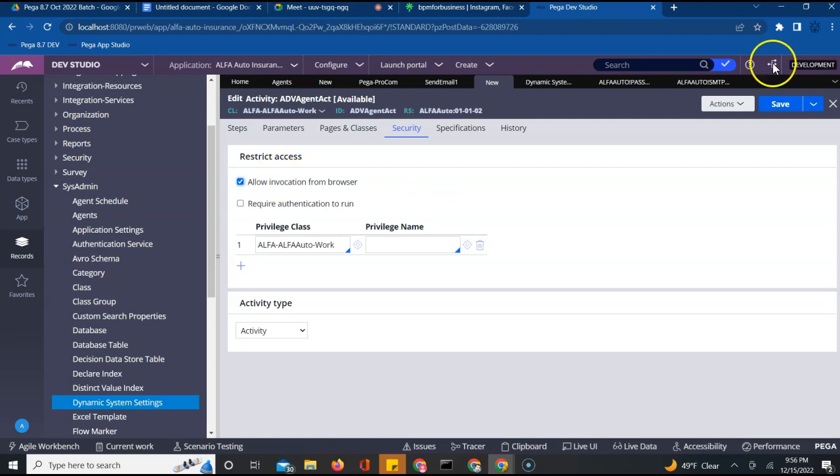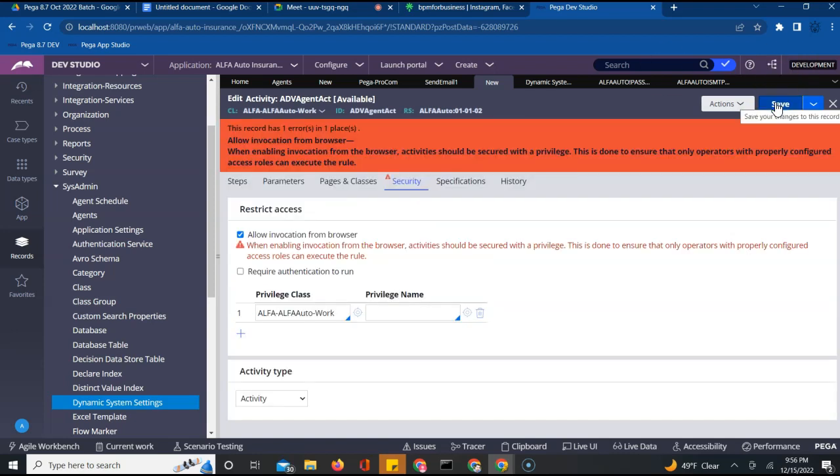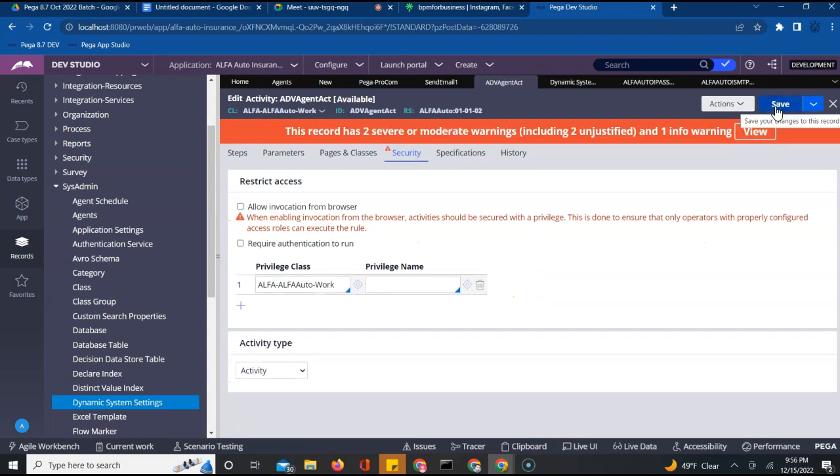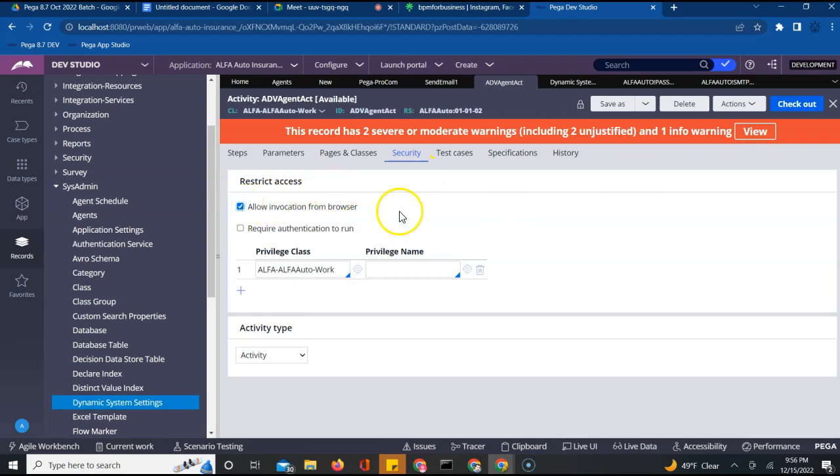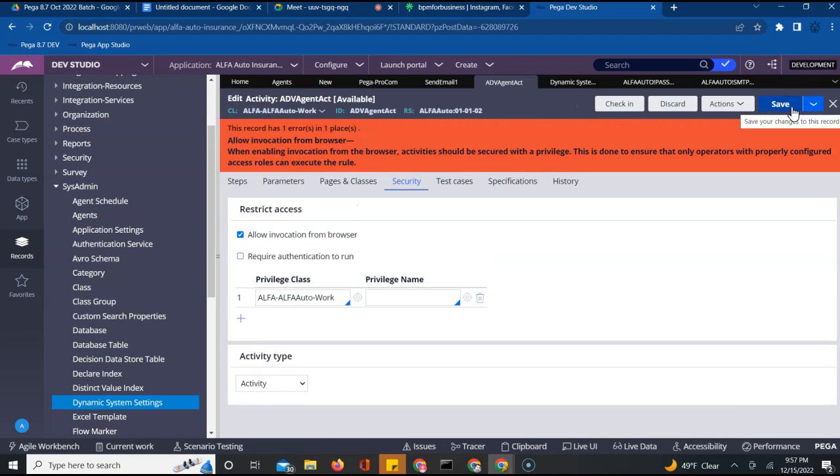With that done, I'll save this activity. Let us see if it lets me save. Enabling invocation should be secured with the project. This is done to ensure that only operators configured. I don't want that. It is forcing me to pick a privilege. Let us see. Uncheck. Let me save this if it lets me save. Okay, it let me save, but I want to allow the execution without this also.